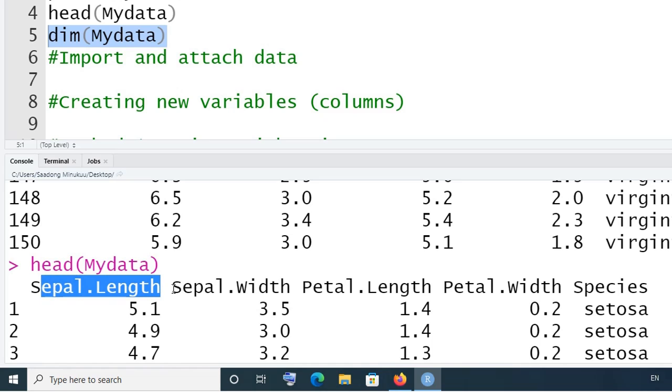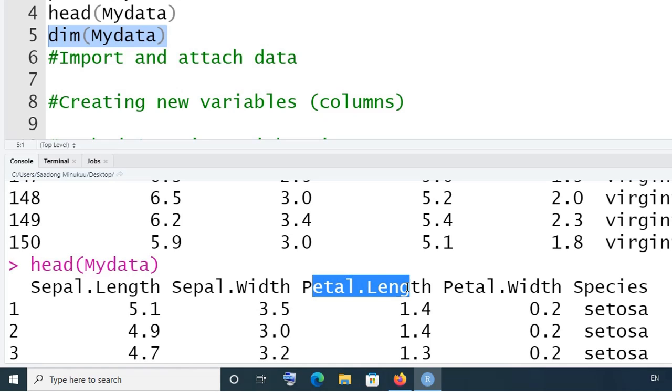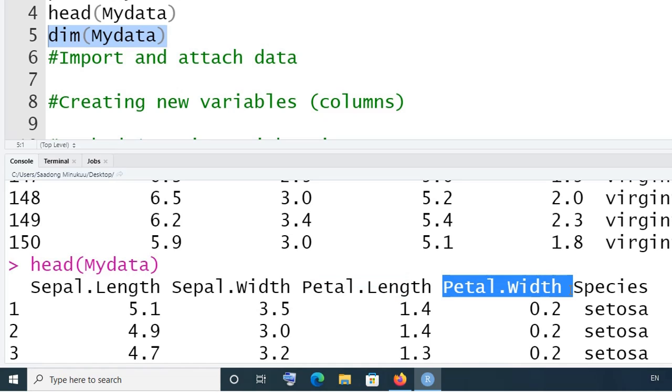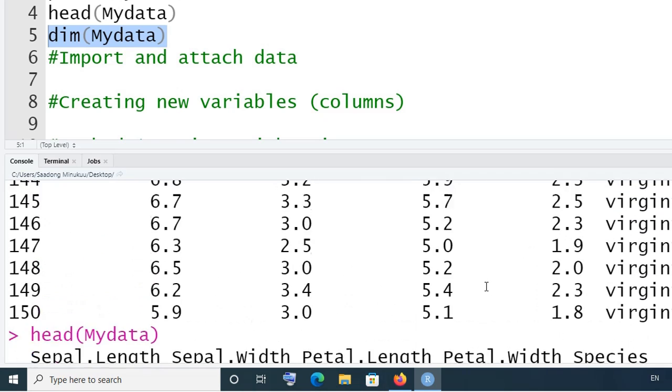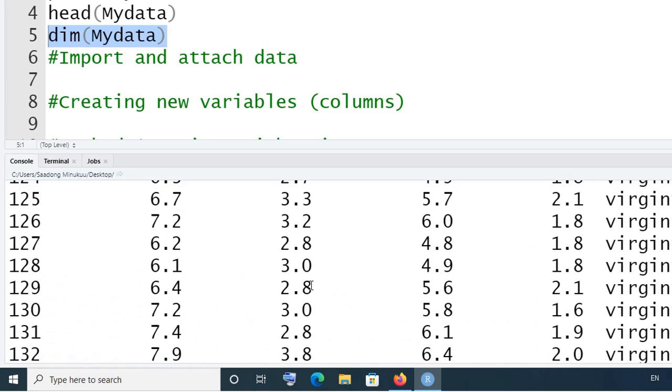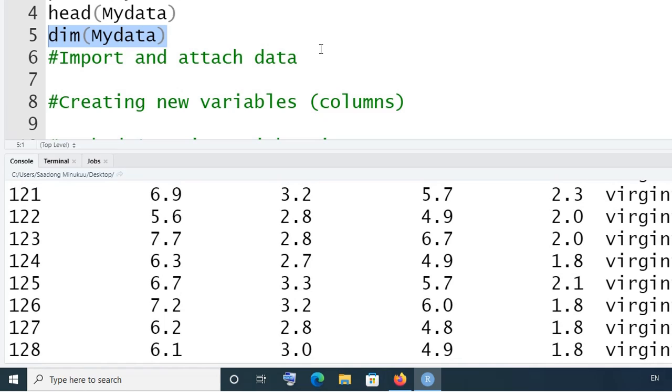This first column is the first variable, the second has to do with sepal width, the third has to do with petal length, the fourth has to do with petal width, and then the fifth is the species to which the flower belongs. So there are actually 5 columns, and in total we have 150 flowers.